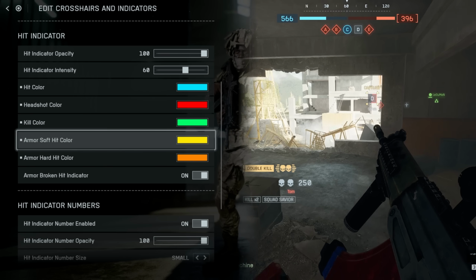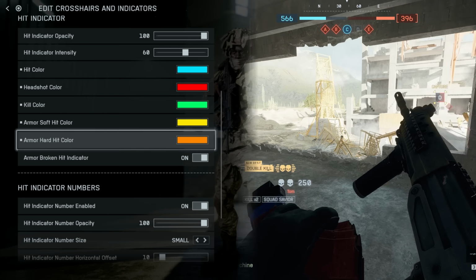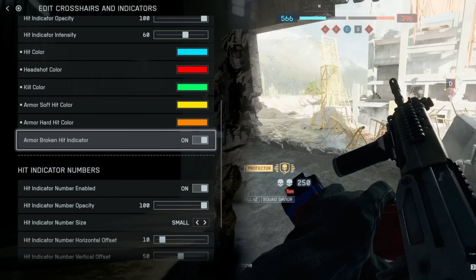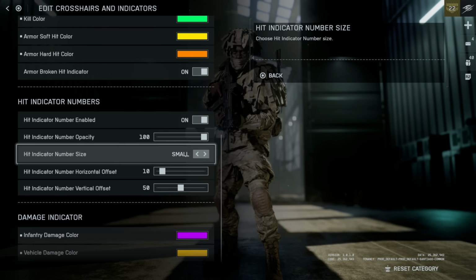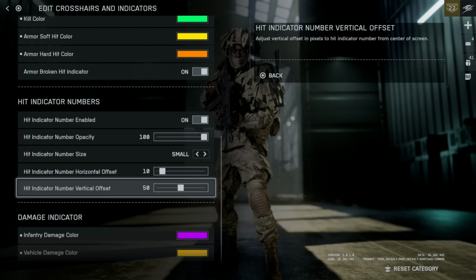I like to go yellow and orange for the armor soft and hard hit indicators. Leave armor broken hit indicator on as well. You can turn off the hit indicator numbers here if you wish and change those. Personally, default values should be fine.